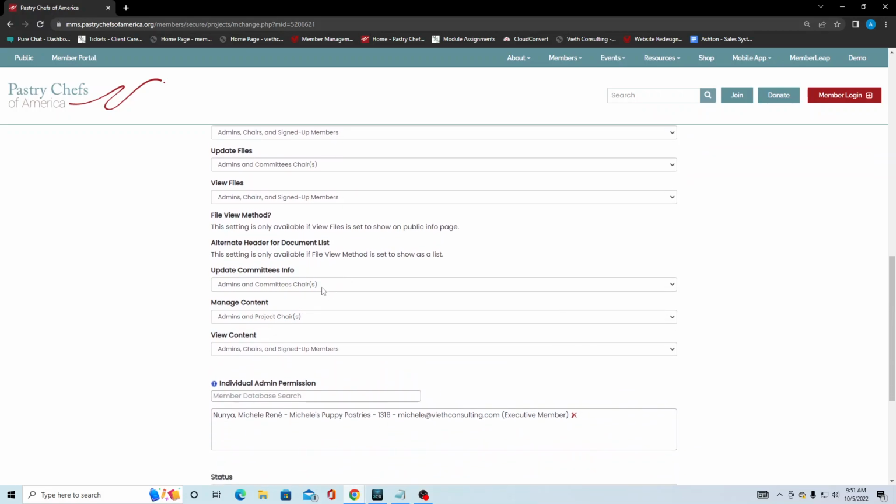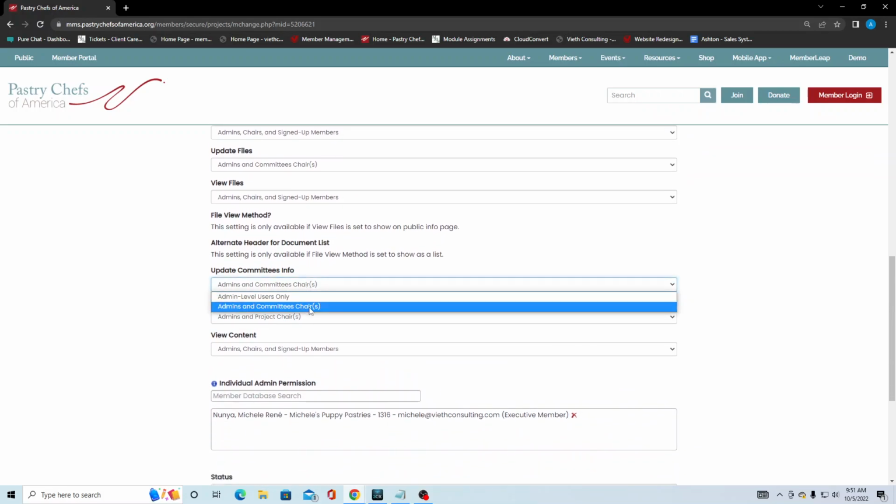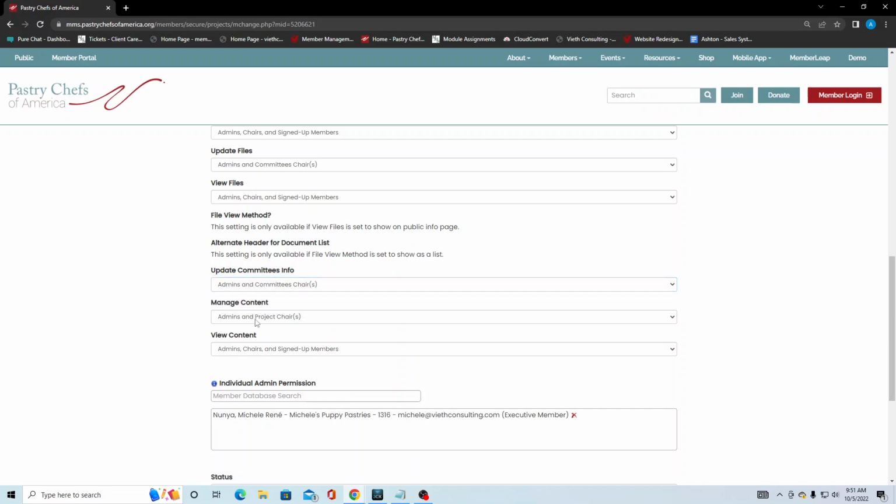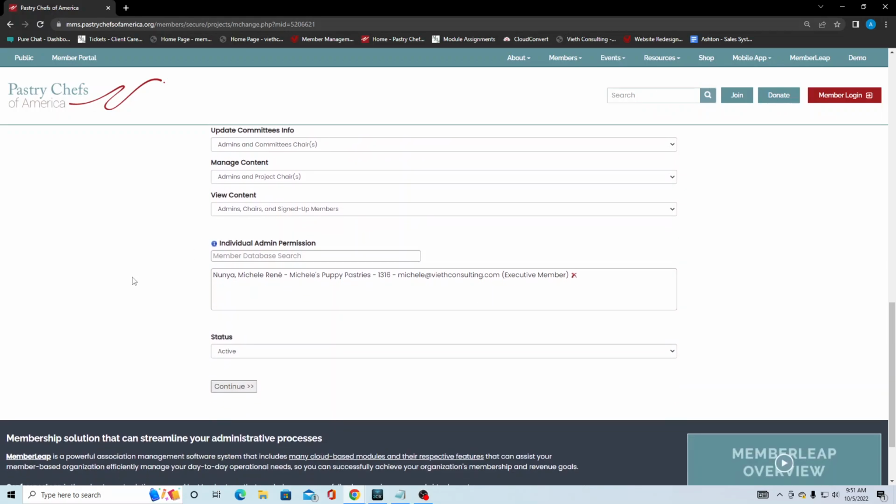Updating committee info. Again, this is an admin and committee chair option, so this is another 2 option. Managing the content, viewing content. These are all options like the ones above. If you want to set up individual admin permission, you can do that here.